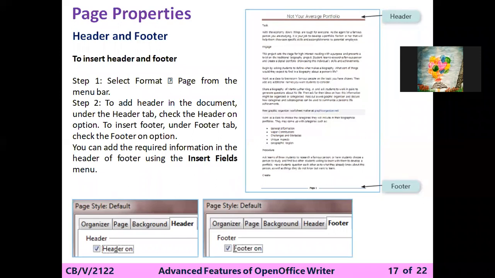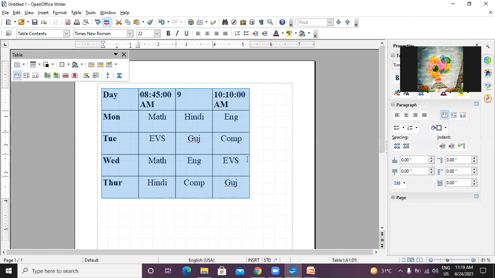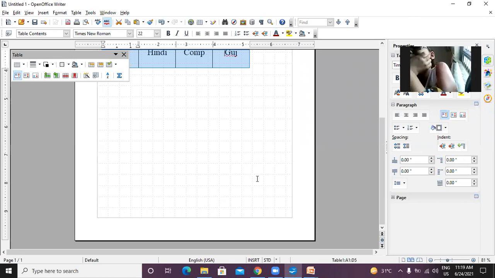Whenever there is a page in front of you, whenever you are making any document in OpenOffice Writer, you can see a page. This is a page. On the top, that is a header, and on the bottom, that is a footer. Whatever comes below this line, for example if I give you a document and sometimes the page number 1, 2, 3, 4, 5 is written, that numbering is one type of footer.